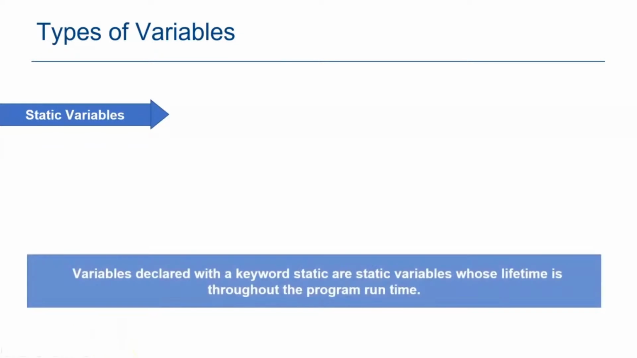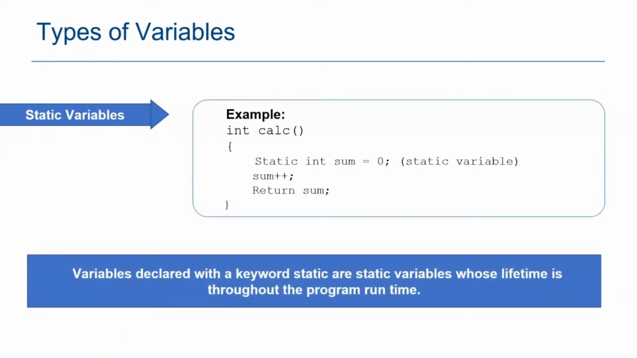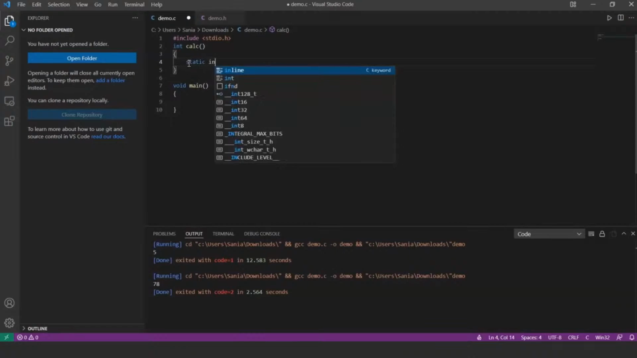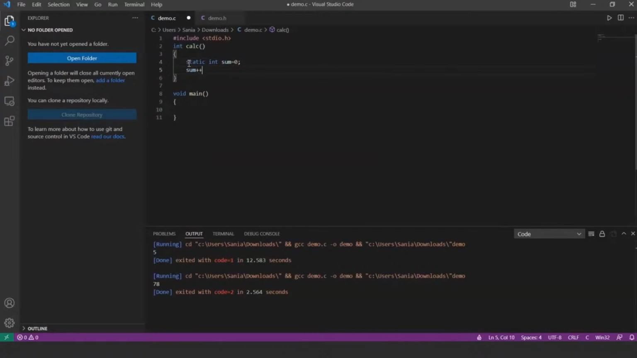Next, variables declared with the keyword static are static variables, whose lifetime is throughout the program runtime. As you can see in this example, static is a keyword used to declare a variable sum. Let's execute a simple program using the static keyword. Inside the function calculate, let's declare the variable sum with the static keyword and initialize the value to 0. Static int sum = 0. Sum plus plus to increment the value of sum by 1. Return sum.